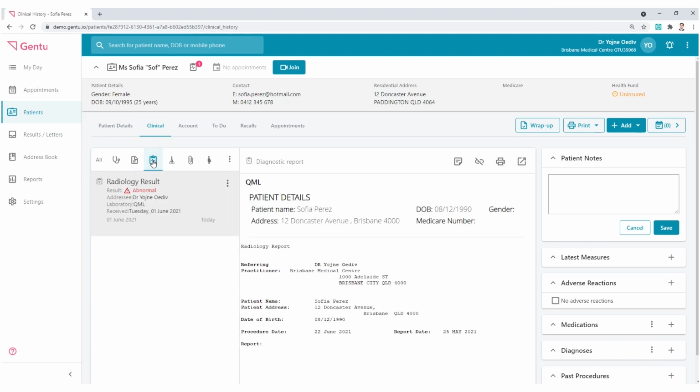Select the result that you wish to preview from the list to display it on the right. Furthermore, you will notice within this window if Gentu has located a potential result for a patient, an alert will appear in their record.